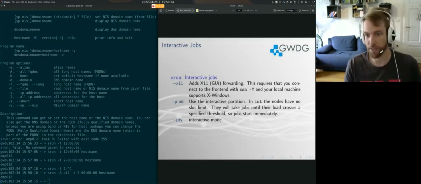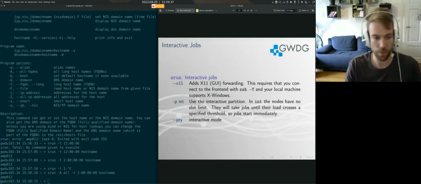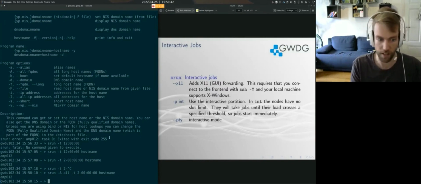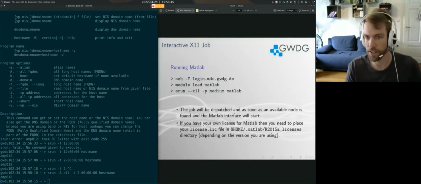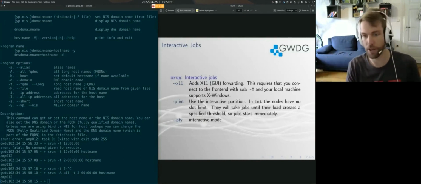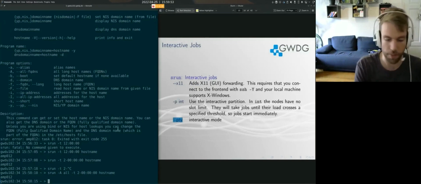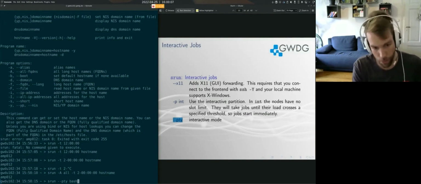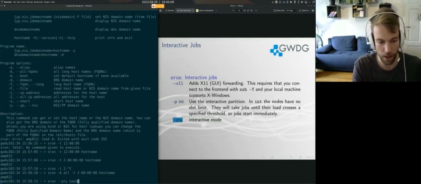And if you want to run something in interactive mode, you need to add --pty. For example, if I want to run an R shell, I think that comes later, because that stays on the machine. Essentially, you need this --pty. What you can do, for example, is open a bash shell. So why not say srun --pty bash. This will now create a job with one core on some node and open a shell for me and stay there.